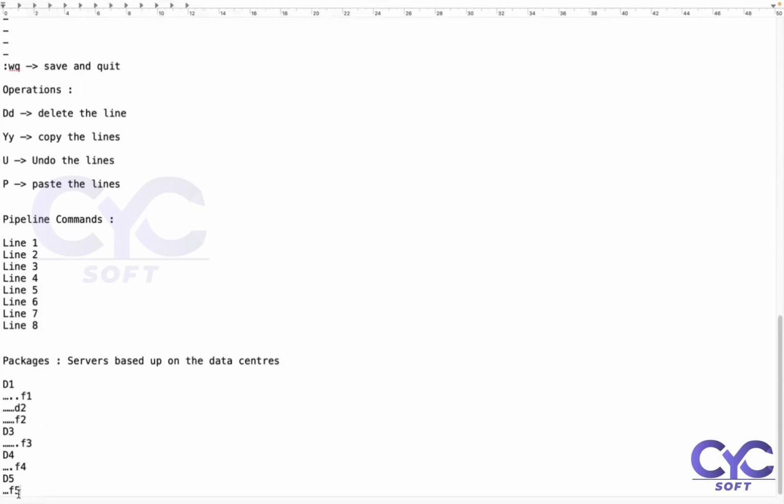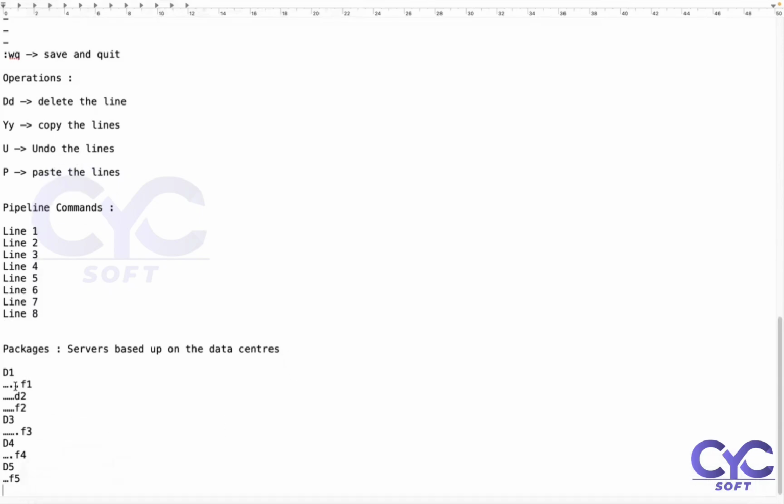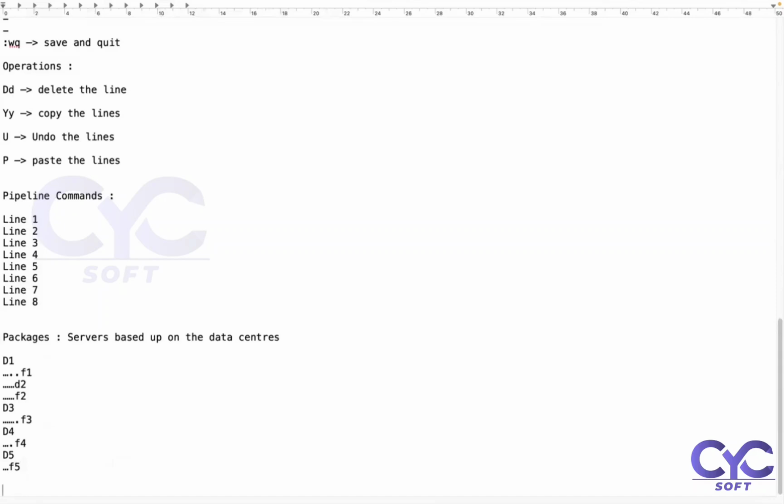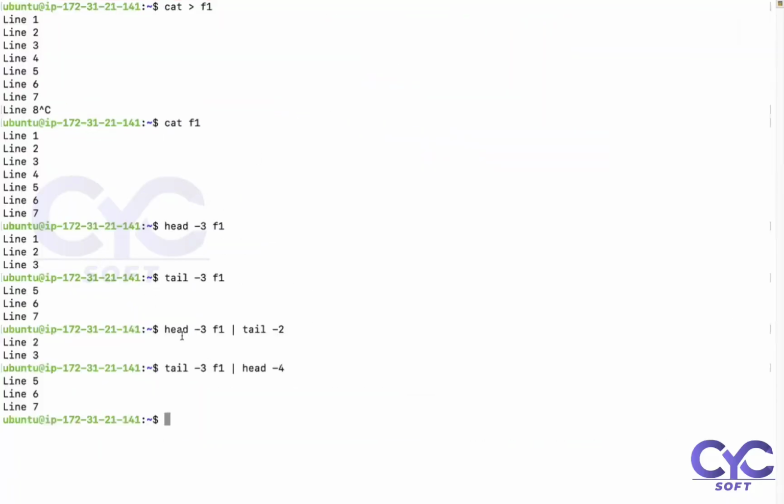I can view the files in a graphical user interface. In packages, my target is I want to work on the graphical user interface. I'll try to show you the final output graphically. So let's see this now. For this, I can go with the terminal.